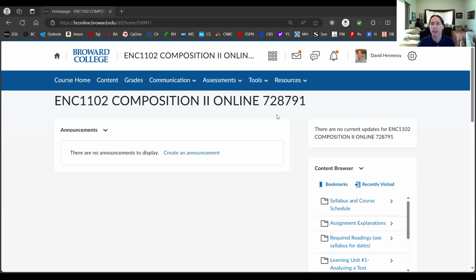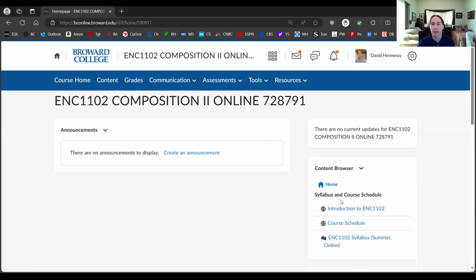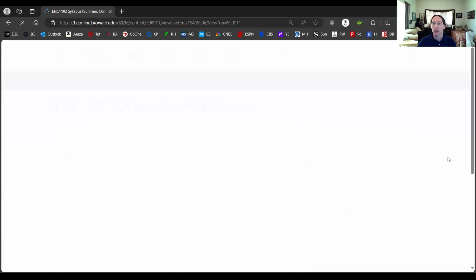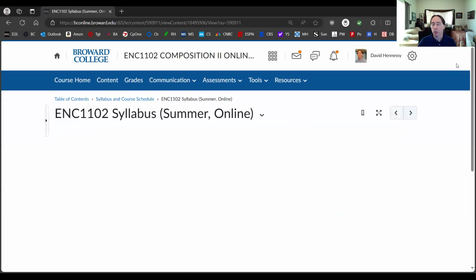So what I'd like to do right now is just walk you through the syllabus and the course schedule a bit so you can see the bigger picture of how the course is set up. Once you get into the course, you want to look at the intro to ENC 1102, look at the course schedule, and look at the course syllabus itself. Now, the course syllabus is a long document and it's got a lot of important things in it. So it'll take a little while to go through it. I'll highlight a couple really key things, but you'll want to take your time to actually go through it today.